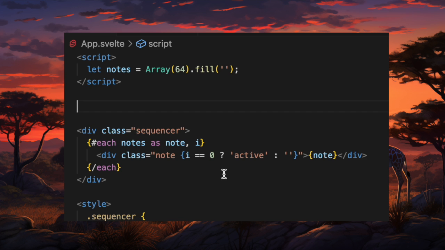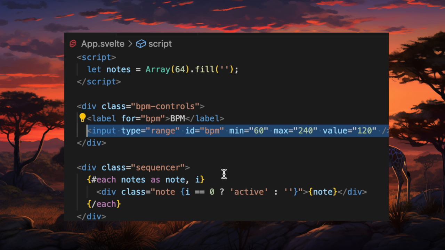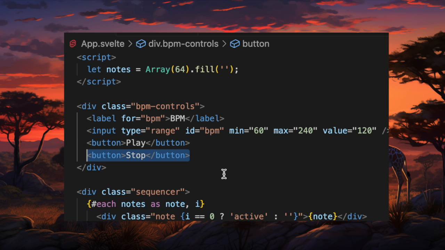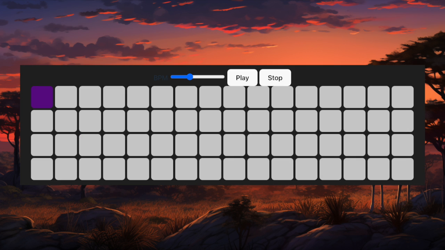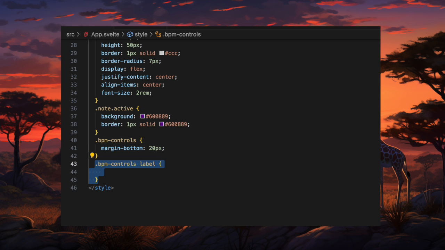So I'm going to create a little control section. I'll add a label element to hold the BPM, an input range slider to select the BPM, and then two buttons, one for play and one for stop. And there we go, a little section to control our step sequencer. It's a little hard to read the BPM, so let's fix that up. We'll add a CSS class for the BPM controls, give it a bit of a margin, and then we'll set the color of the label to white.